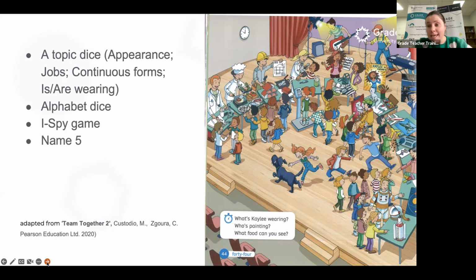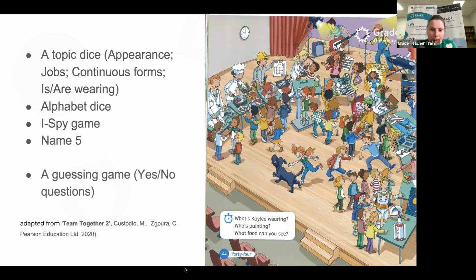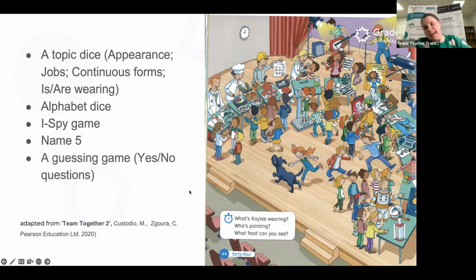Name 5 actions that you can see. Name 5 things that people are wearing. Now, find plurals. Name 5 things that we use with are. Name 5 things that we use with is. And then you say, okay, like jeans are, shoes are, sandals are, but a cap is, a helmet is. Of course, guessing games.